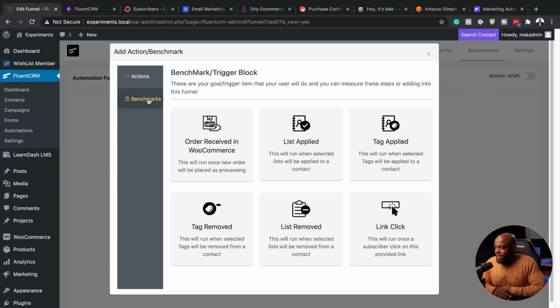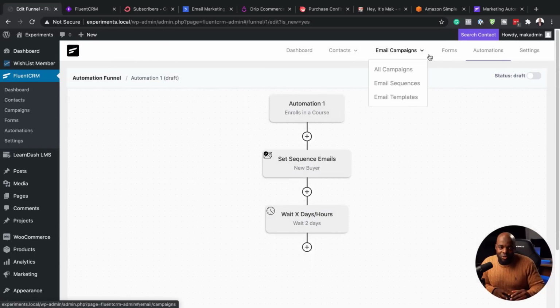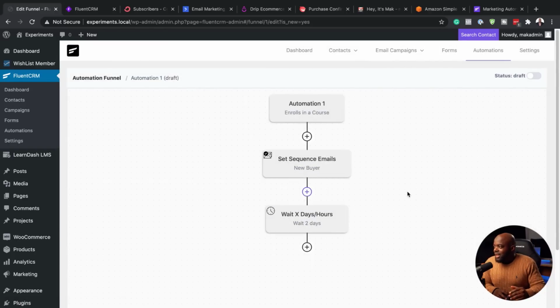There's also benchmarks here. So if I come over here, I can say if an order is received in WooCommerce, then do something, you know? So there's all these things. There's also link click. So if someone clicks a link, I can also trigger something else to happen. And hence this is where marketing automation comes in. This will be running in the background without you even worrying about what is going on. Once you set it up once, that's pretty much all you need to do. Your website will now work like a machine.